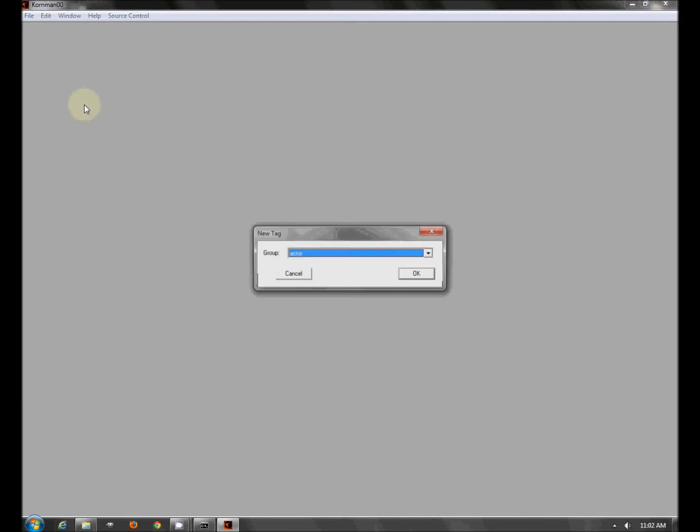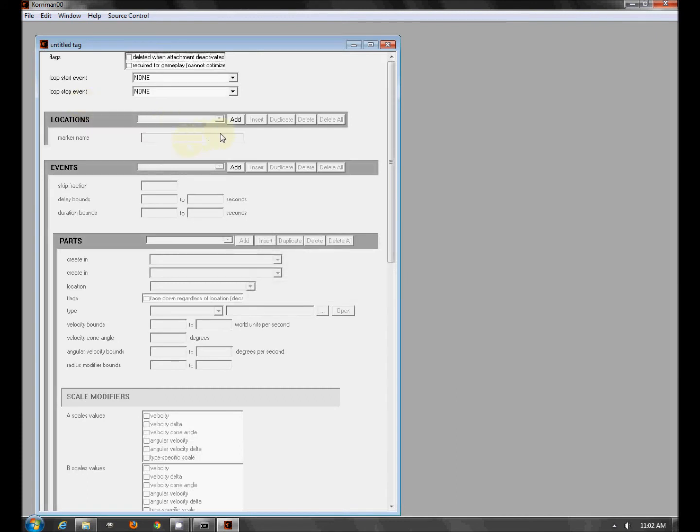Okay, now we need to create a new effect. We're going to add a location, and we're going to call this location negative incident. Now we're going to add an event, and we're going to add a part. Let's set the location to negative incident, set the type to decal, and we're going to put in the file path to that decal that we just created.